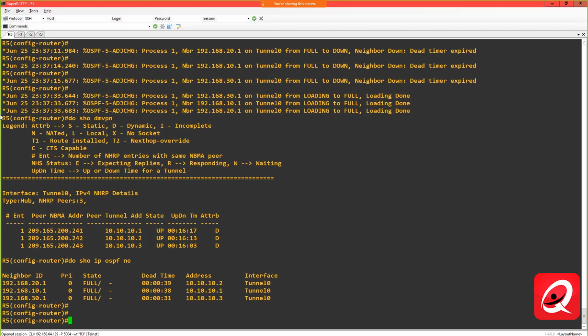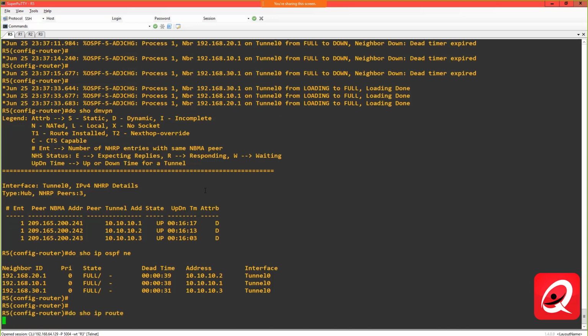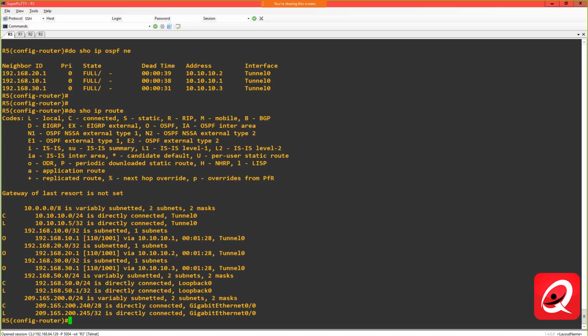The adjacencies are formed over the tunnel interfaces. I guess the question now is, what is the impact, or how is this going to affect routing? Now, if I do a show IP route on this hub router, I can see that I'm learning the prefixes. There's the one from spoke 2, the prefix from spoke number 1, and the prefix from spoke number 3. So we are learning about all the destination prefixes. Notice the next hop attribute is the actual spoke router.